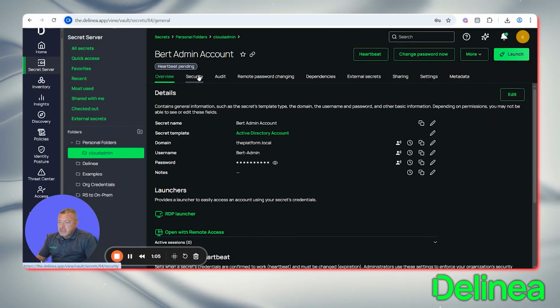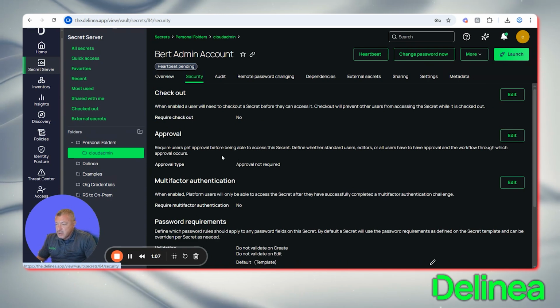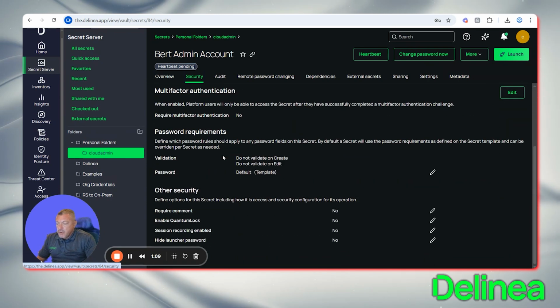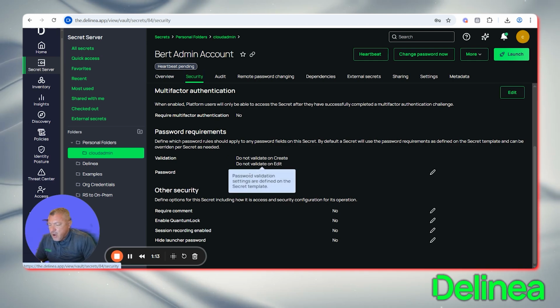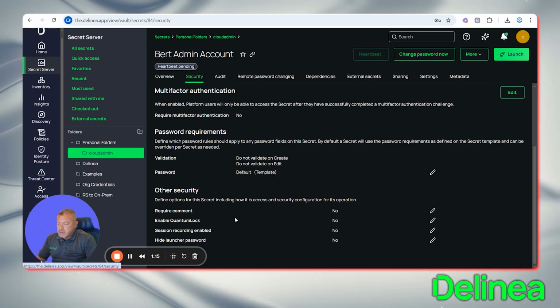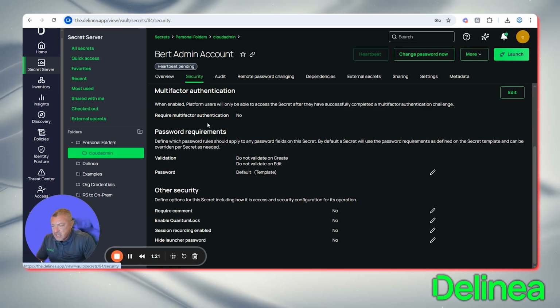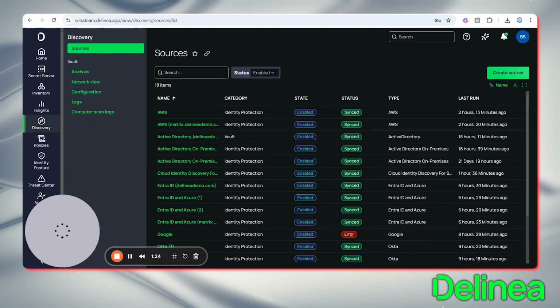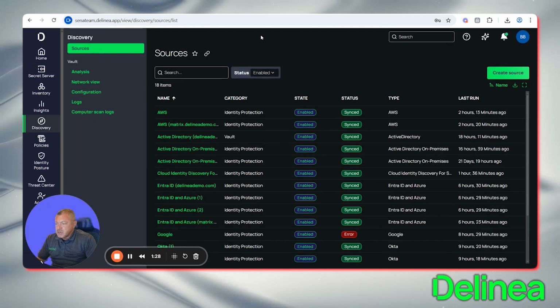Now we're going to take a look at some various aspects of this secret, including check-in, check-out, approval workflows, multi-factor authentication upon access, all the way down to password rotation, hiding the password launcher, and session recording, which can be enabled on the secret access. So we've got all that in play there. Now let's roll over to account discovery. This is basically the Sherlock Holmes of the whole operation, where it's going to find all your accounts that are within the network.